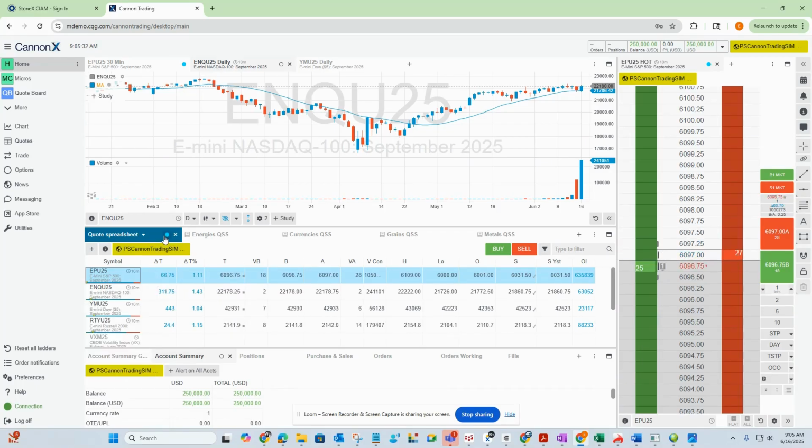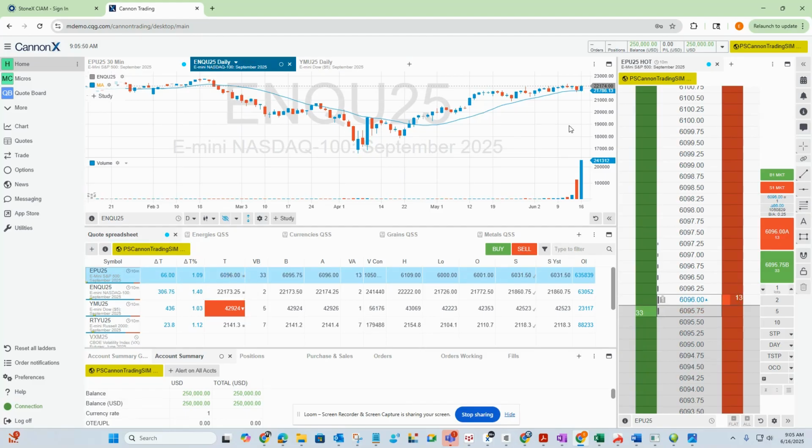Because I have this window, the quote spreadsheet, linked with the blue mark with my hot ticket, as well as my chart, I just rolled over my quote, my chart, and my hot ticket. Now, let's say you have a hot ticket that you need to roll over and that was not linked, or a chart that was not linked.